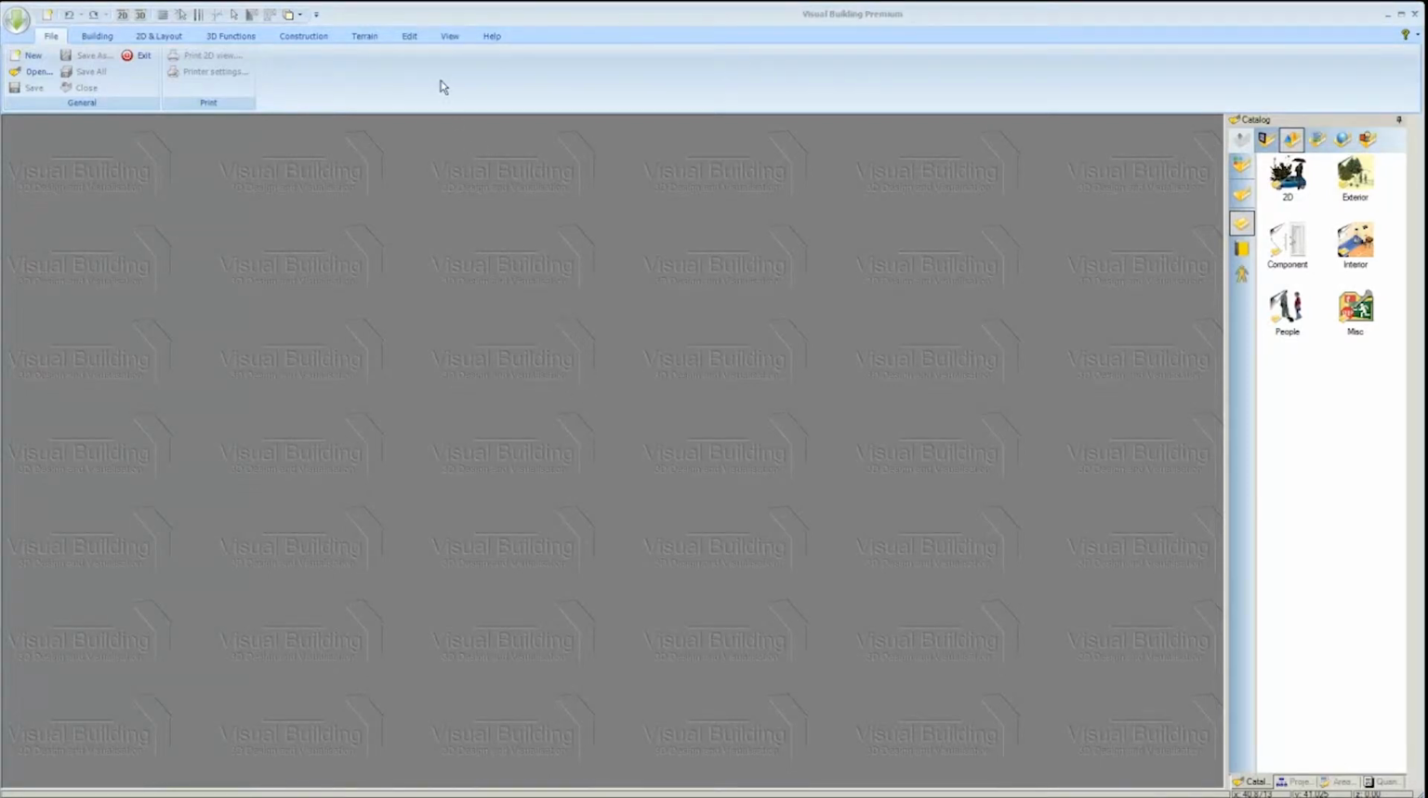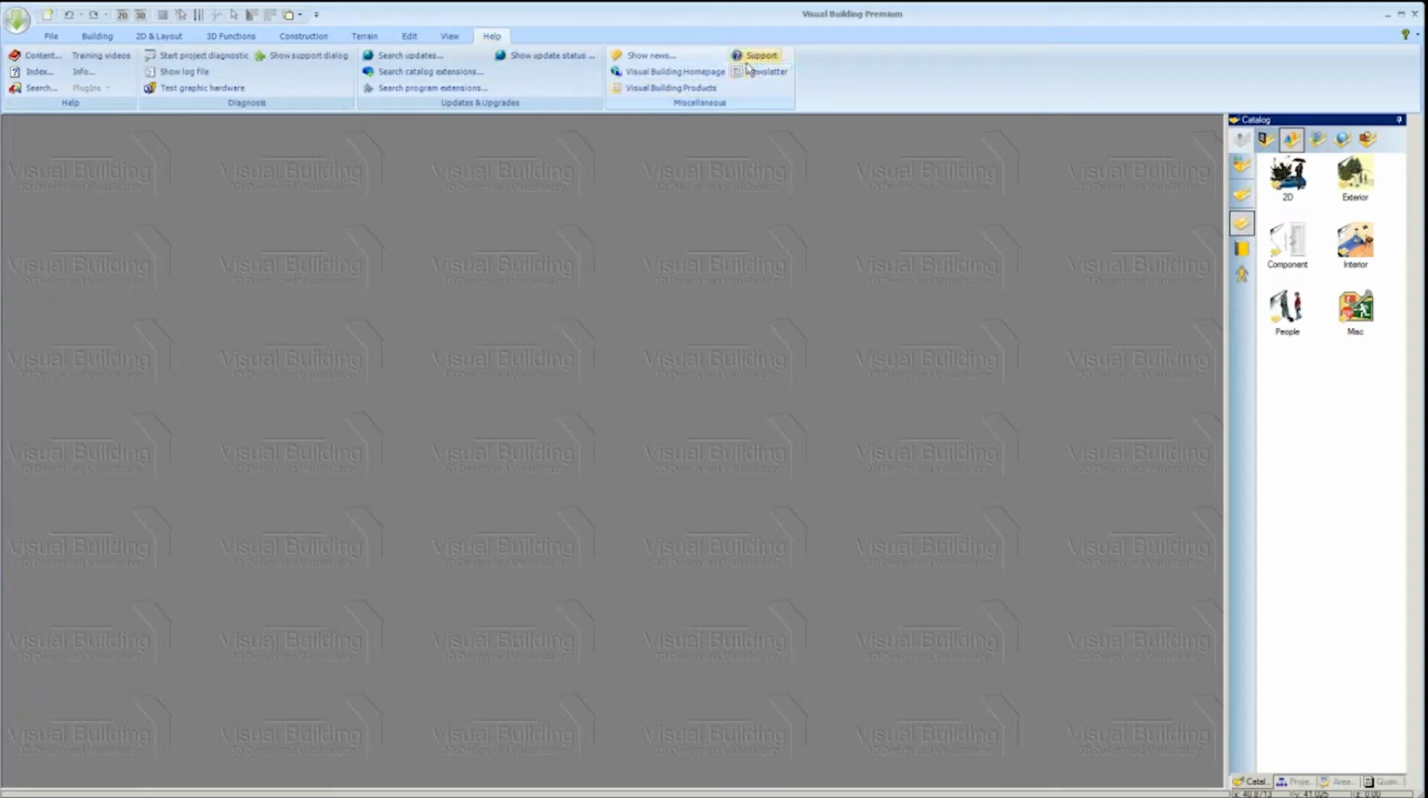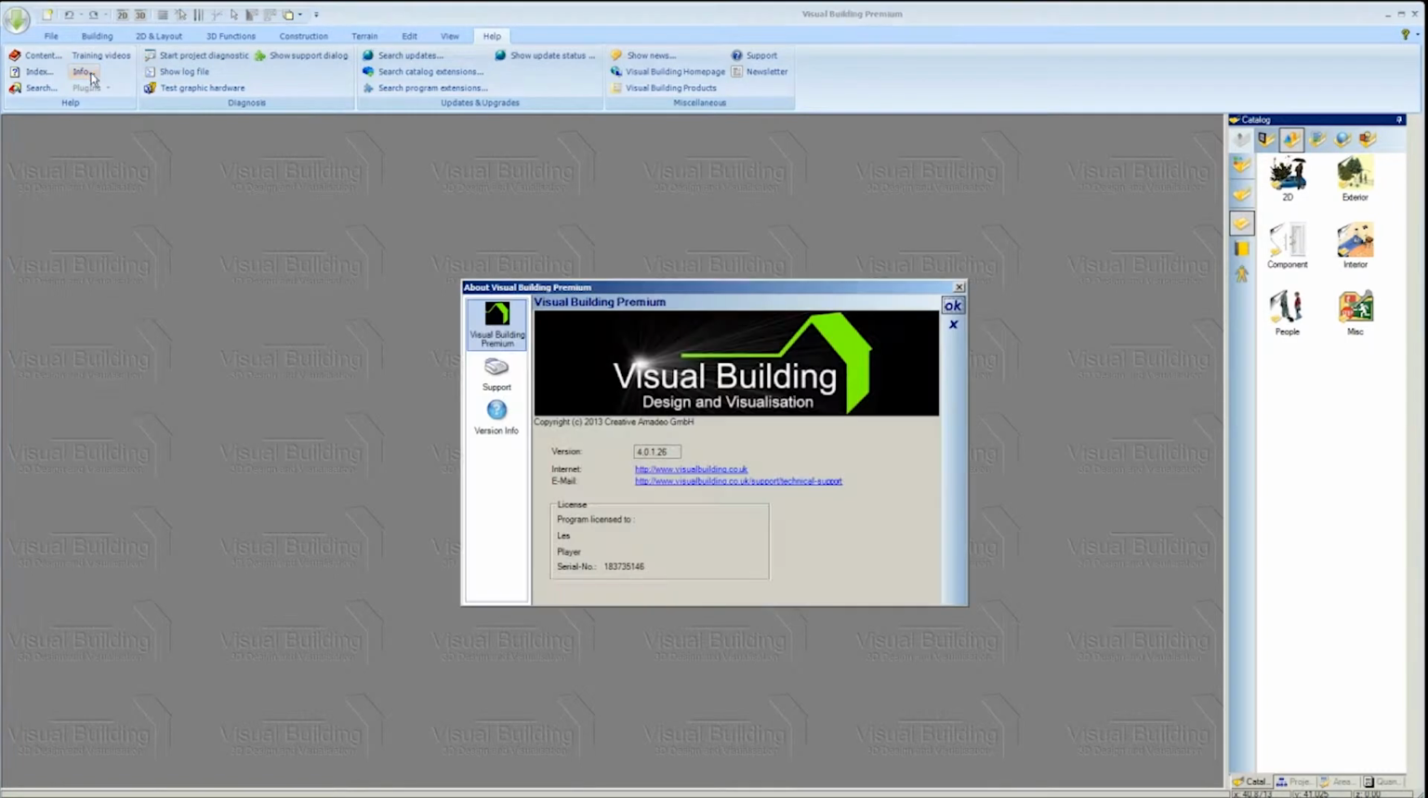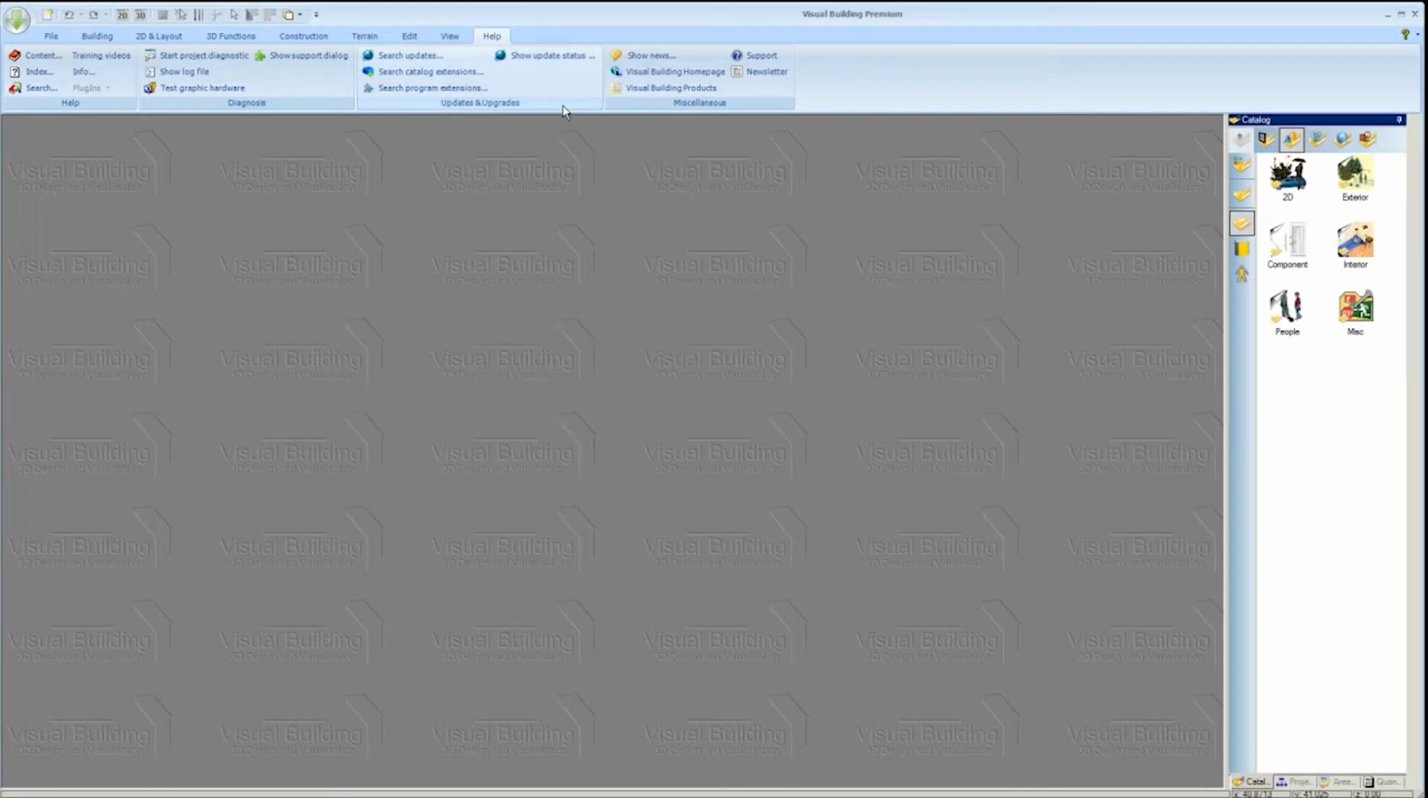Hi, in this tutorial I'm going to demonstrate to you the new Visual Building ribbon interface. This became available in the version which has just recently been released, 4.0.1.26. So in that version and all versions that follow, you have the option to use the ribbon user interface. We believe this makes the software easier to learn and easier to use.